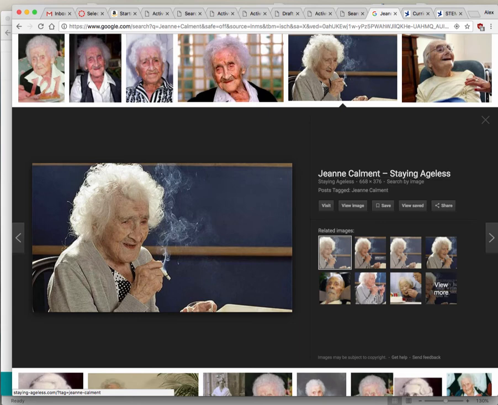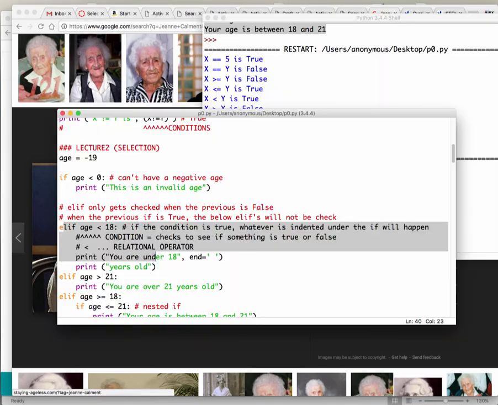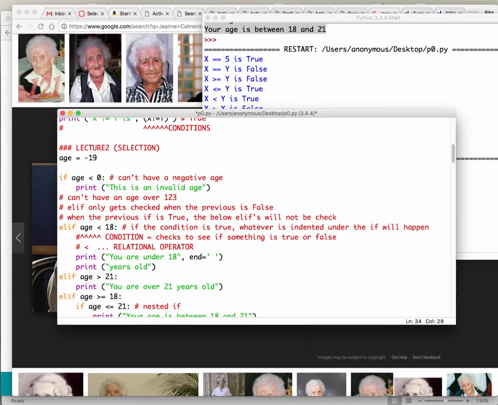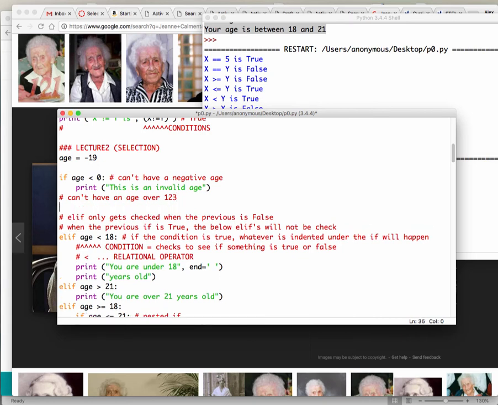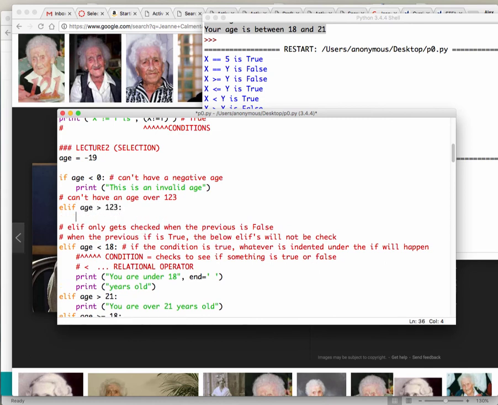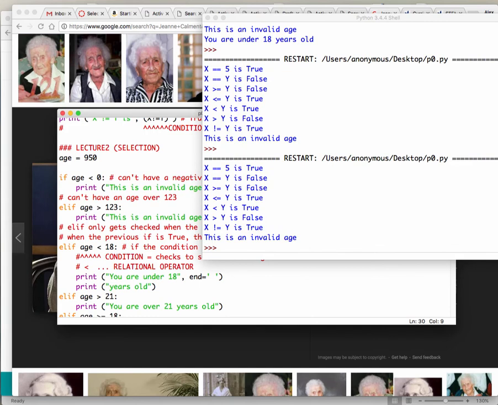But anyway, for the sake of our program, what we're gonna say is, all right, can't have an age over 123, right? We'll say that. So I'm going to make another if: my age is bigger than 123, I'm going to say the same message. So I'm going to mess with this thing. I'm going to go there and change this to like 950. Okay? Run it. And that's an invalid age, and it stops.